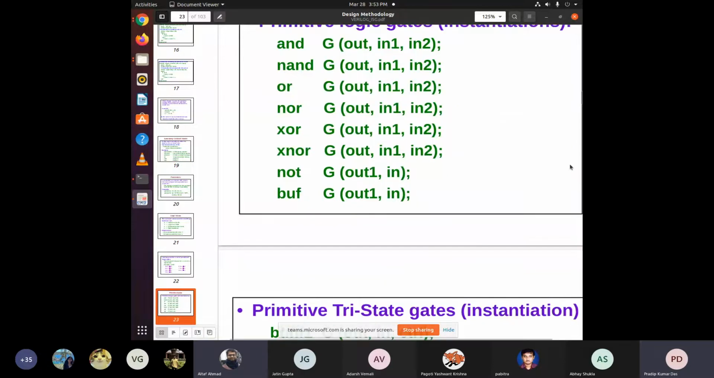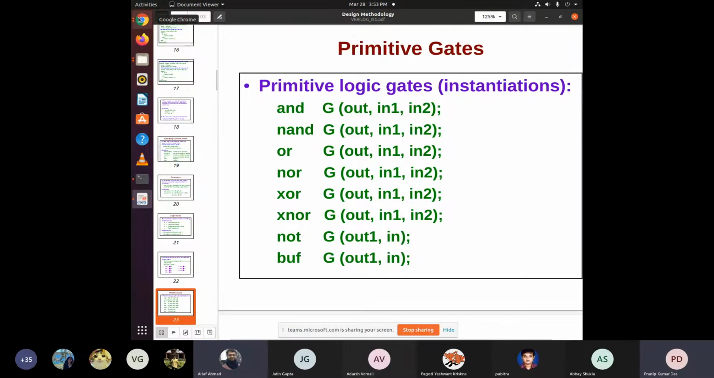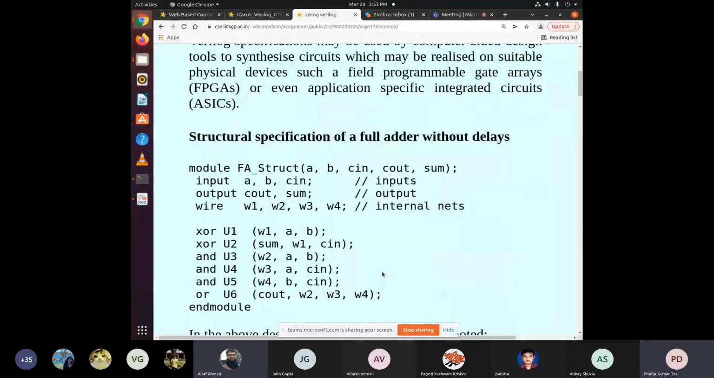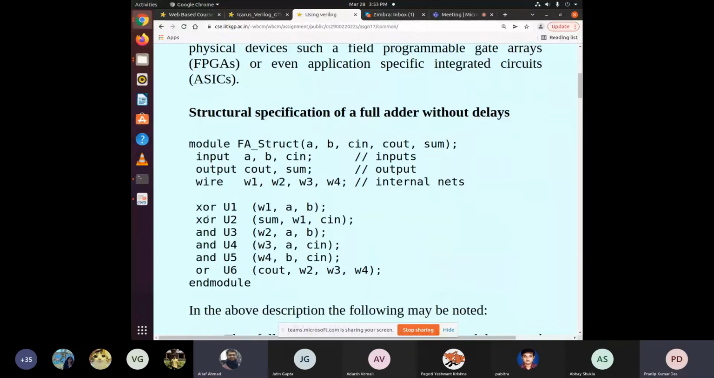You can see these logic gates being used in this program. For XOR, W1 is the output, then A is input, B is input. In the same way for AND, W2 is the output, A is input, B is input.